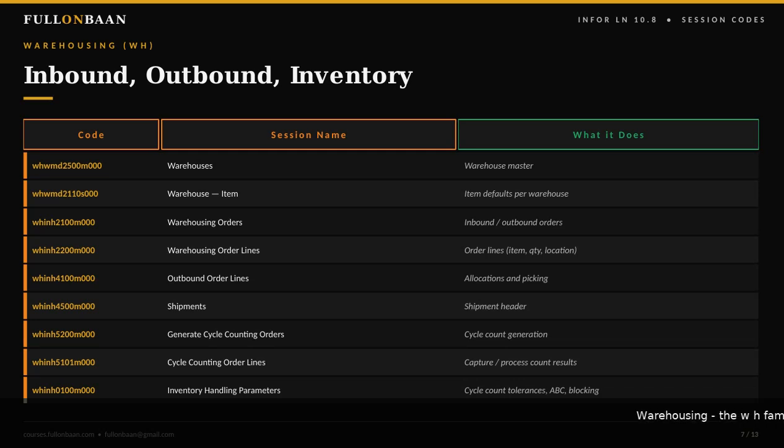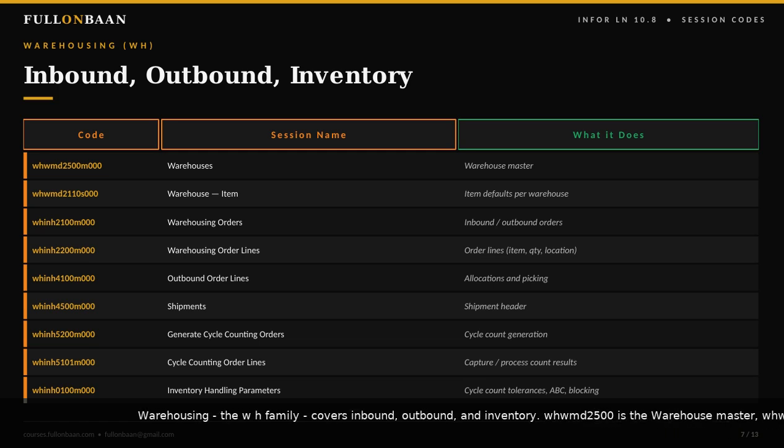Warehousing, the WH family, covers inbound, outbound, and inventory. whwmd2500 is the warehouse master. whwmd2110 holds item defaults per warehouse. whinh2100 is warehousing orders. whinh2200 is the lines. whinh4100 is outbound order lines for allocation and picking. And whinh4500 is the shipment header.